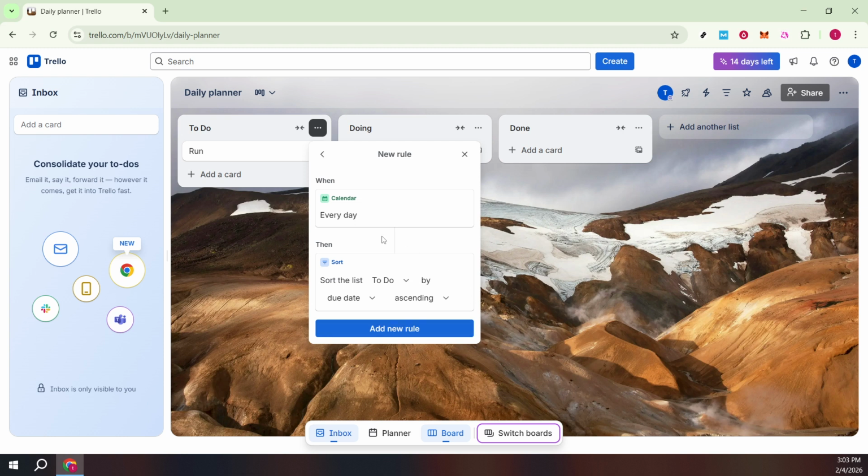In the When section, choose the time each day you want Trello to tidy the list. Many people pick the start of their workday. In the Then section, set the sort order that matches how you prioritize. Sorting by due date is a great default because the earliest deadlines rise to the top. You can also sort by label, member, or alphabetically if that suits your style. When the rule looks right, click Add New Rule to save it.